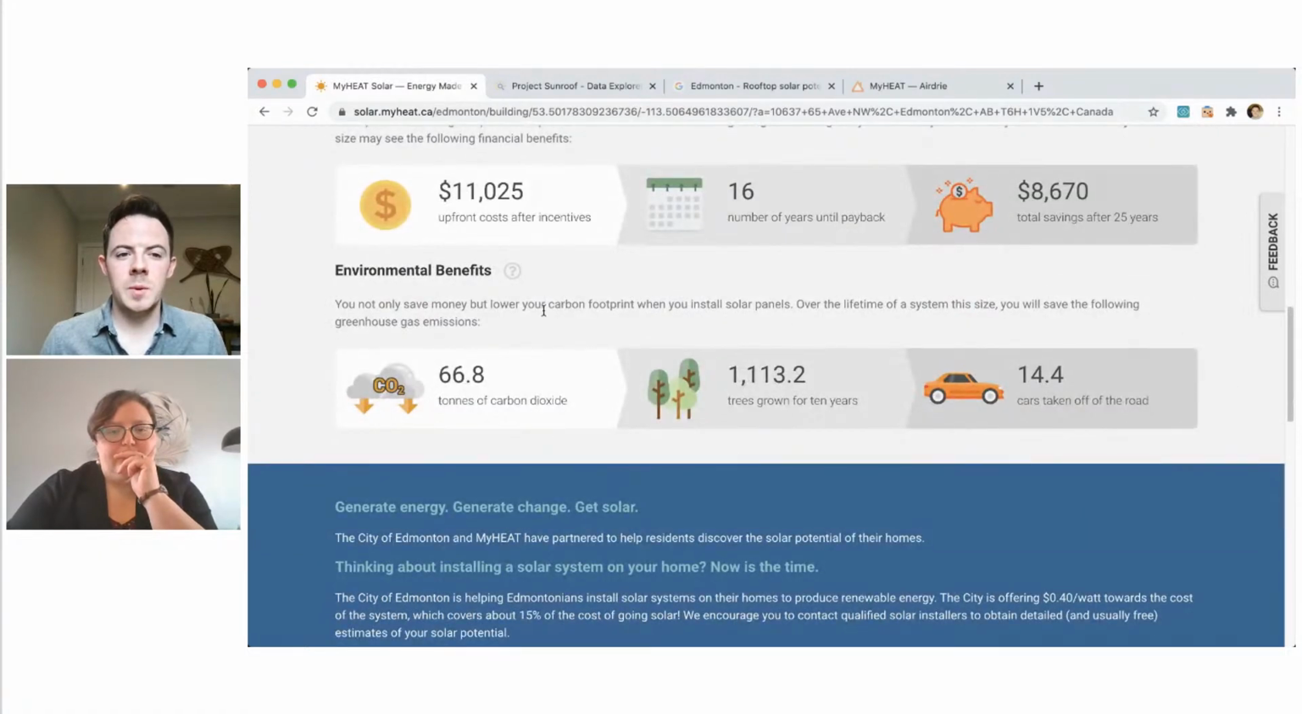And because we know that a lot of people are motivated by the environmental benefits of going solar as well, we also provide this estimate, in that in this case, this particular array over its lifetime would help avoid 66.8 tons of carbon dioxide, which is equivalent to over 1,100 trees grown for 10 years, and equivalent to about 14.4 cars taken off the road.